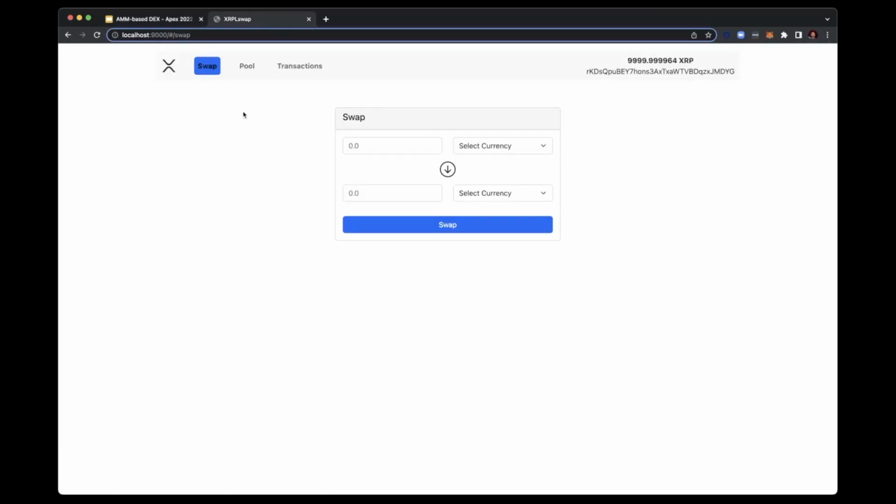OK, so this is the first AMM-based DEX that I implemented natively on the XRPL. I like to call it XRPL swap. Right now, I actually skipped the login process, but you can imagine that you can connect, let's say, a browser-based wallet to this app, like an XRPL equivalent of MetaMask. And so right here, we're logged in. We've got close to 10,000 XRP with our wallet address right here.